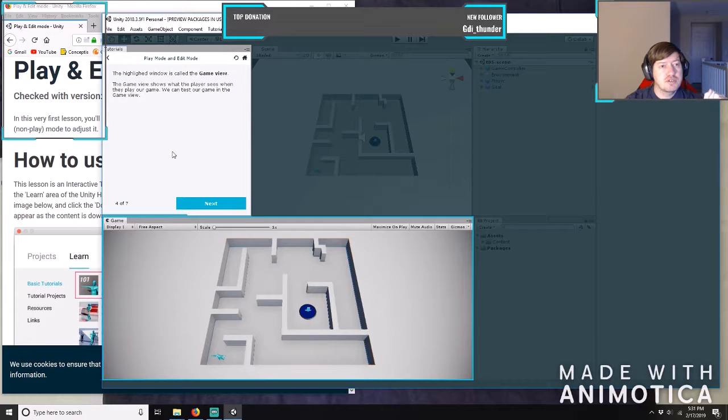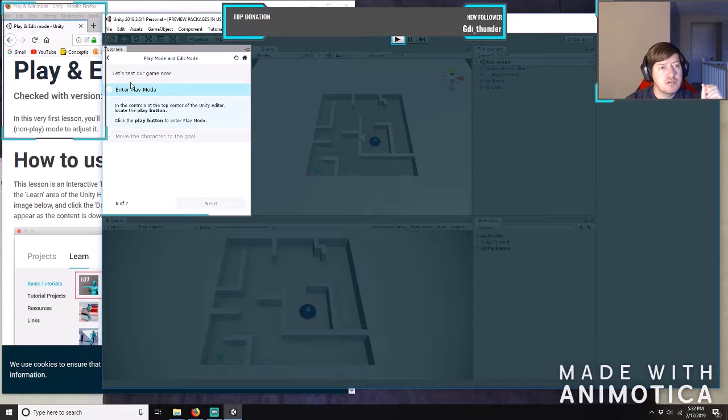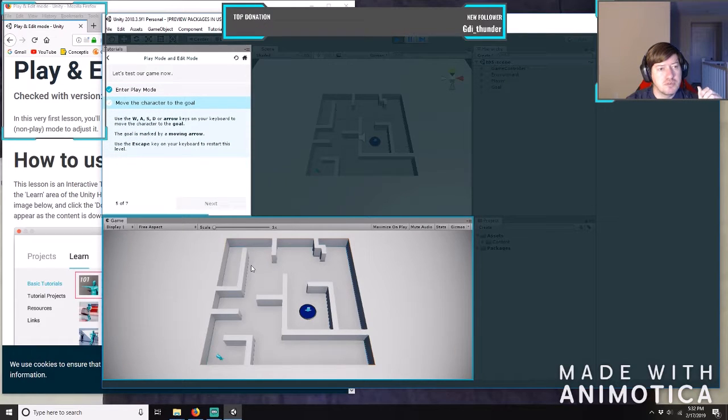The highlighted window is called the game view. The game view shows what the player sees when they play our game. We can test our game in the game view. Okay. To test our game now, enter the play mode. In the controls on the top center of the Unity editor, locate the play button, click the play button to enter play mode, move character to the goal. Okay. So this will start that up. Move character to the goal. Use the WASD or arrow keys on your keyboard to move the character to the goal. The goal is marked by a moving arrow. Use the escape key on your keyboard to restart this level.